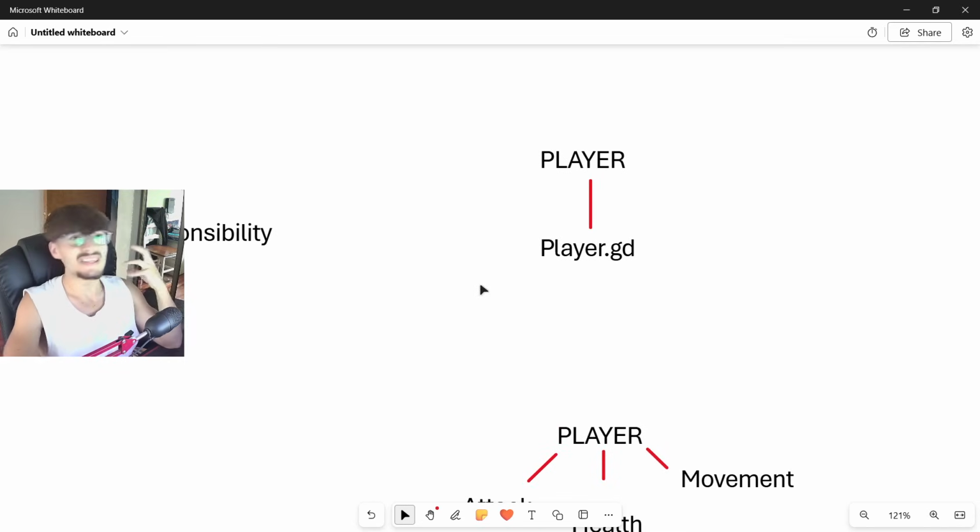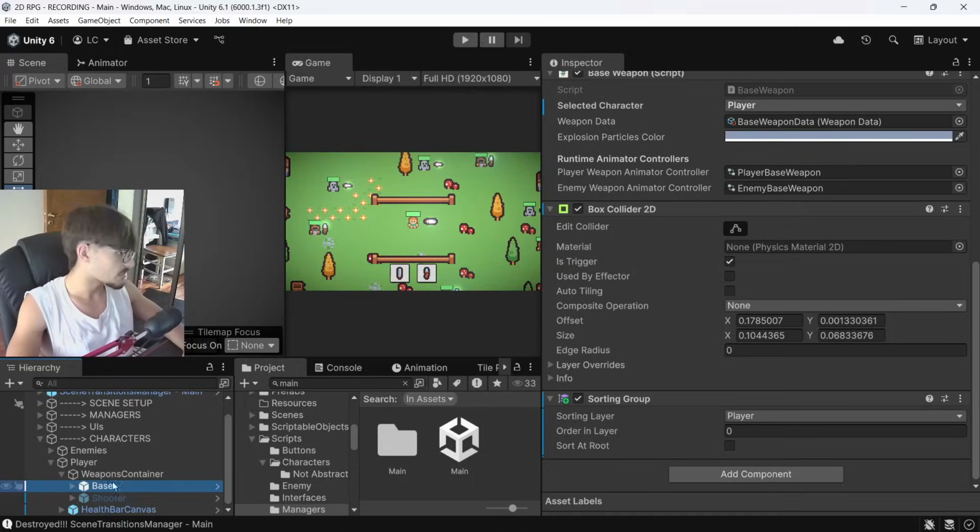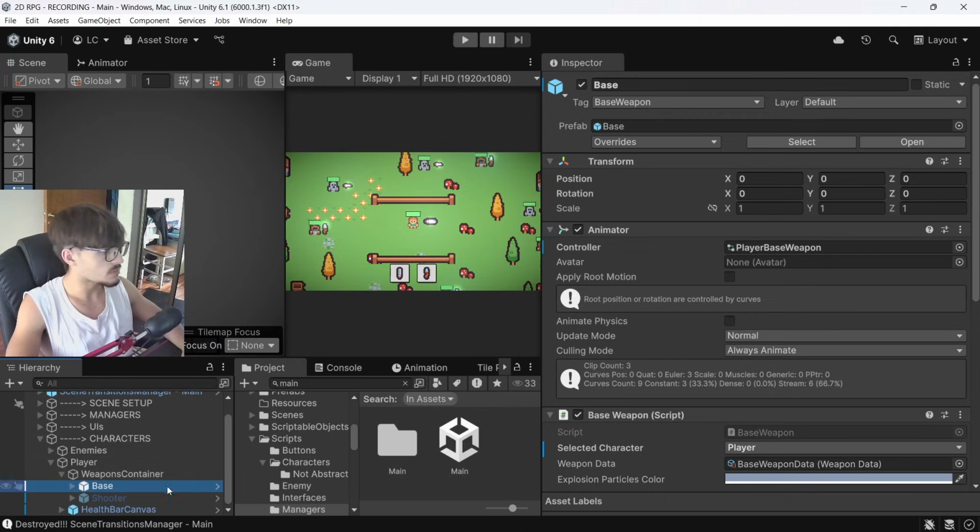But it oversimplifies everything, which is good for beginners, but when you want to take your skills to the next level, it starts to complicate things. Now let's see another example. So this is the weapon itself. This is the base weapon, which is basically the melee weapon, and we see the exact same thing.